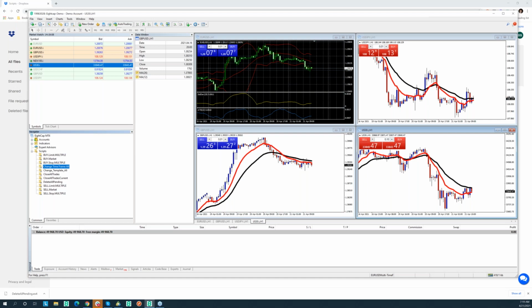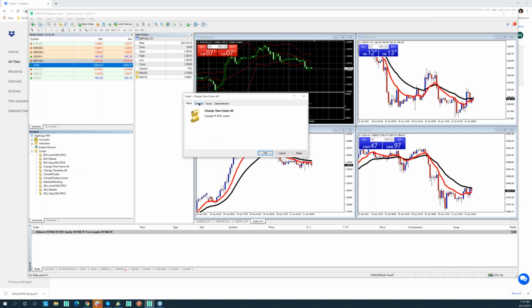So watch this carefully. I'm going to double click the script. Okay, it pops up. I'm going to go into common. Very, very important: before you do anything, you have to click allow DLL imports. If you forget to do this, the script won't work. So click allow DLL imports.